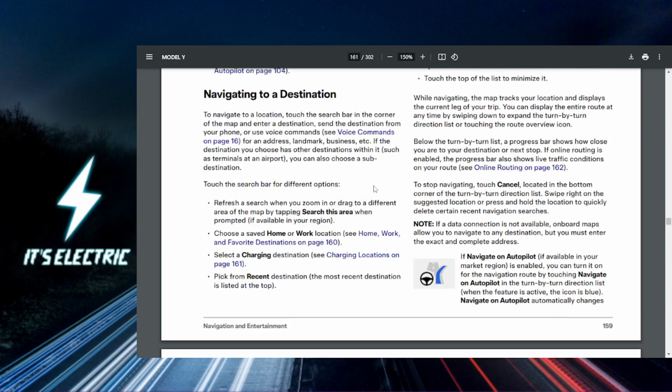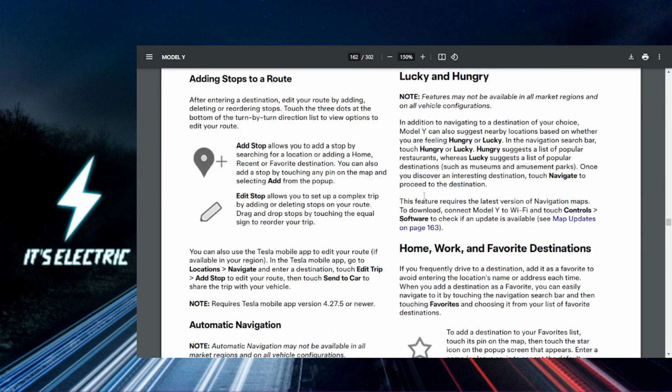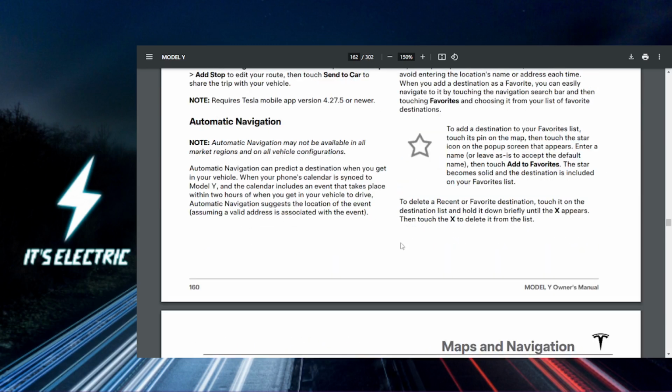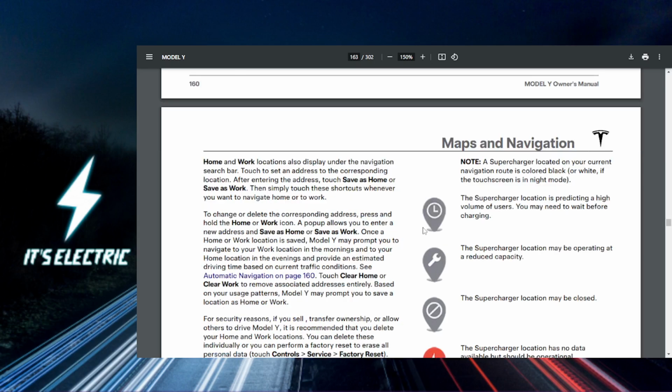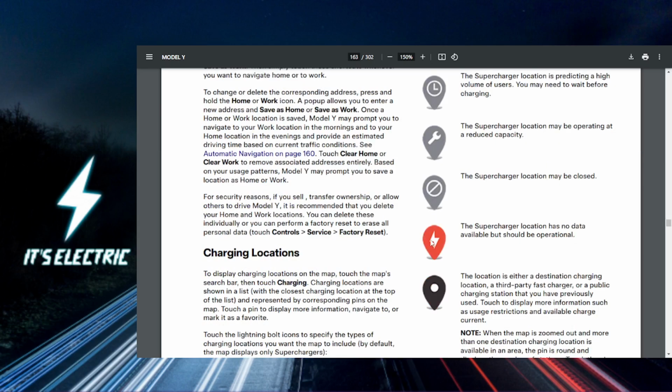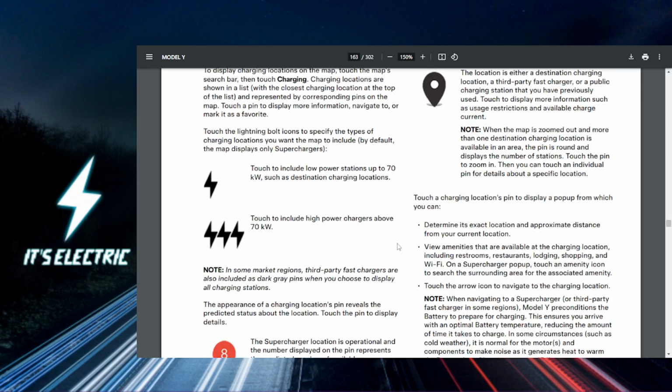To add a waypoint, you just want to tap on the three dot menu, guys. Tap on the three dot menu or add a waypoint option that appears on your route card, right? Then you just want to search for the location that you want to stop at along the way. Just select that and choose add as waypoint.